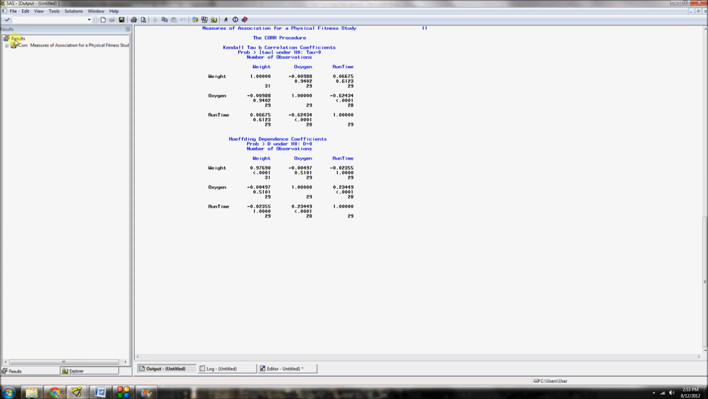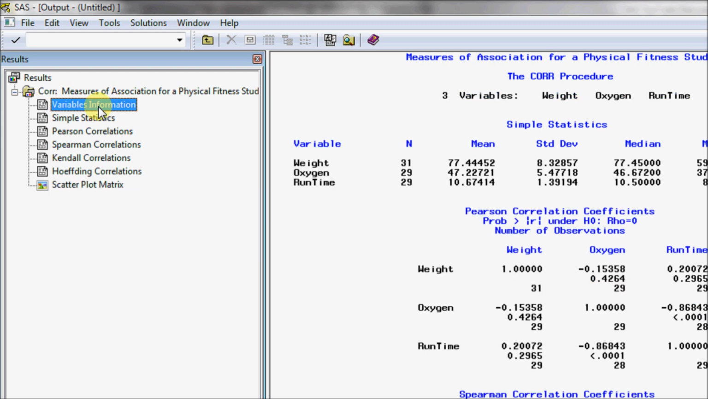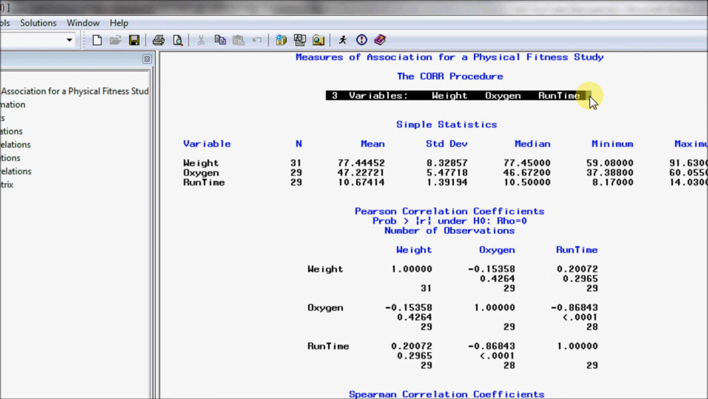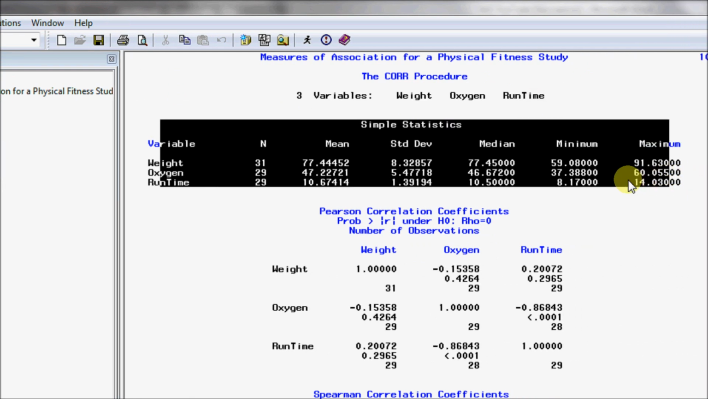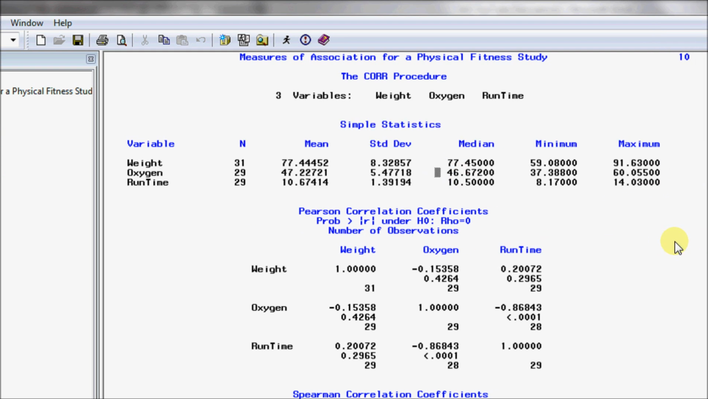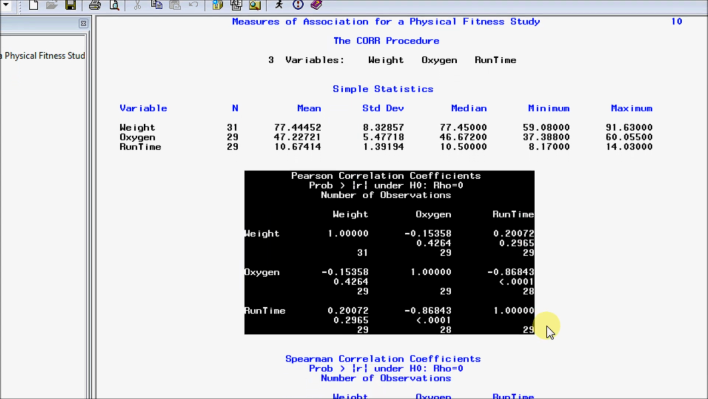Now if you look at the results tree here, you can see that there's 1, 2, 3, 4, 5, 6, 7 different items, and pretty much the first two are always going to be there. The variable information, which tells you which variables are going to be assessed here, and then you're going to have some simple statistics with the mean, median, minimum, maximum, standard deviation, etc. Now because we specified Pearson first, the Pearson's correlation coefficient is going to be provided here, and if we had not specified any of the other tests, this would have been provided by default.